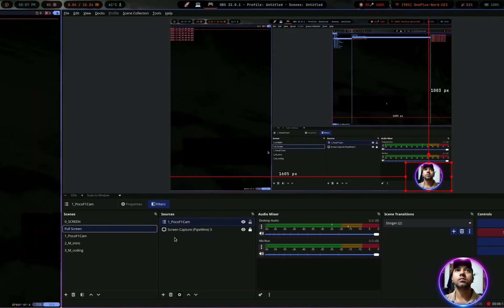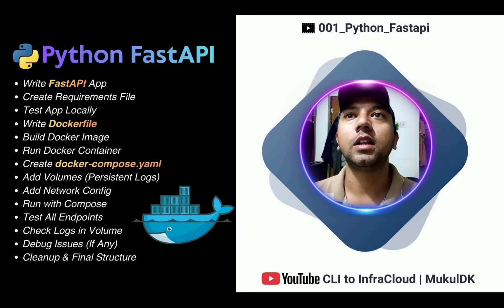So this is pretty much everything inside this video. I have shown you everything. The FastAPI application, then the requirements file, local testing, Dockerfile creation, Docker image creation, Docker container running, then Docker compose file running, volumes and network configuration, also running the compose file, testing all endpoints, then checking in volumes, and debugging. We already debugged almost every issue. And cleanup and file structure.